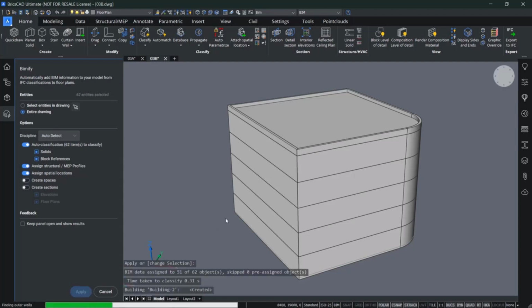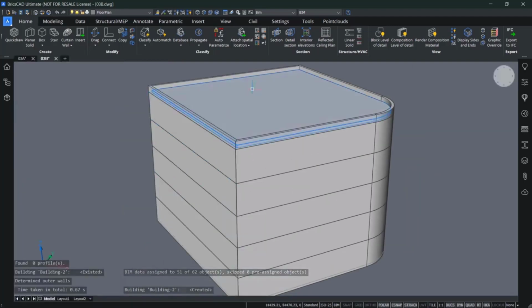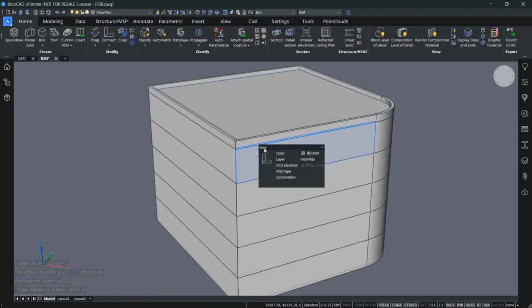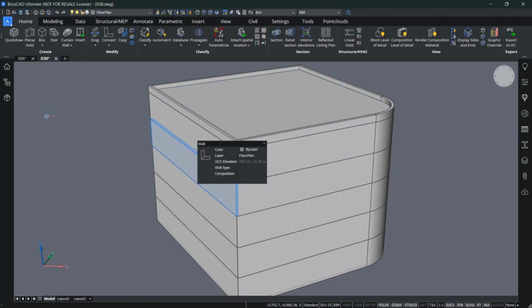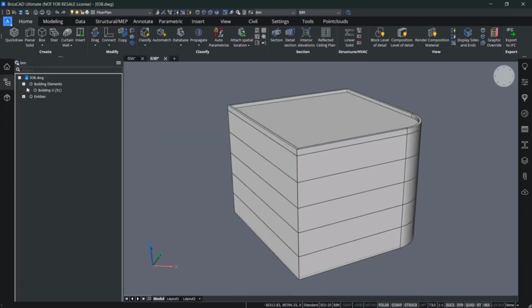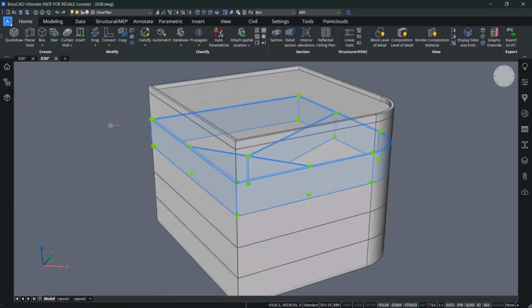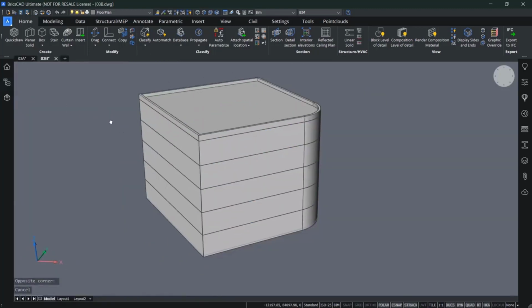If I just apply it, you will see that now if I hover over an entity, it's classified as wall, classified as slab, and so on. So like this, I can have some more information in my building. You can see here also nicely sorted within each and every floor, and then for a floor you have a slab and 8 walls, for example. So now this is nicely cleaned up and classified for me.